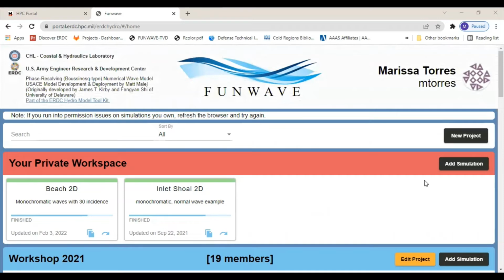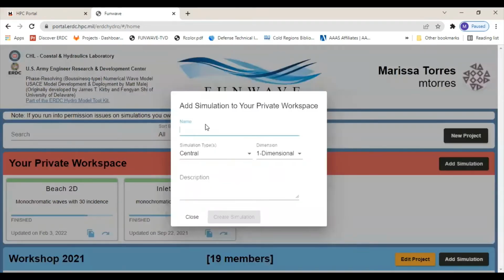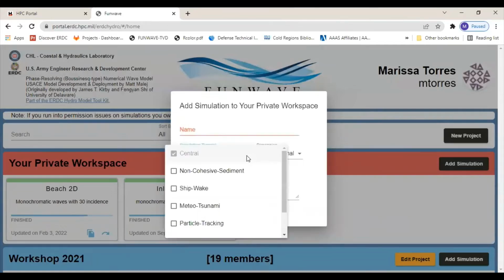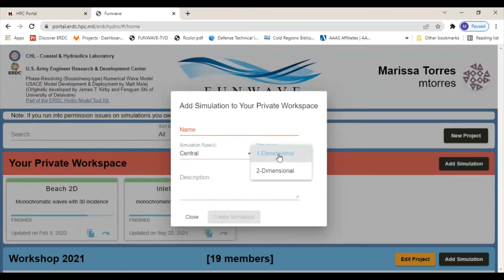So within each project, you can add simulations or modify existing simulations. You can add simulations with this add simulation button. In this case, we can give a simulation a name, specify which type the simulation will be, and that is the module type. The default module is the central module that has all parameters that you would need to set up your simulation. But there are also additional modules that you can add or incorporate into your simulation. And in here, this is where you would specify whether it is a one-dimensional or two-dimensional, 1D, 2D simulation, as well as provide a description.